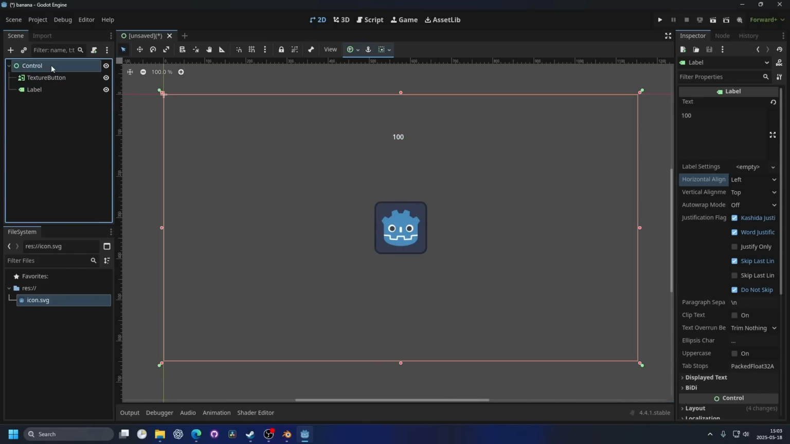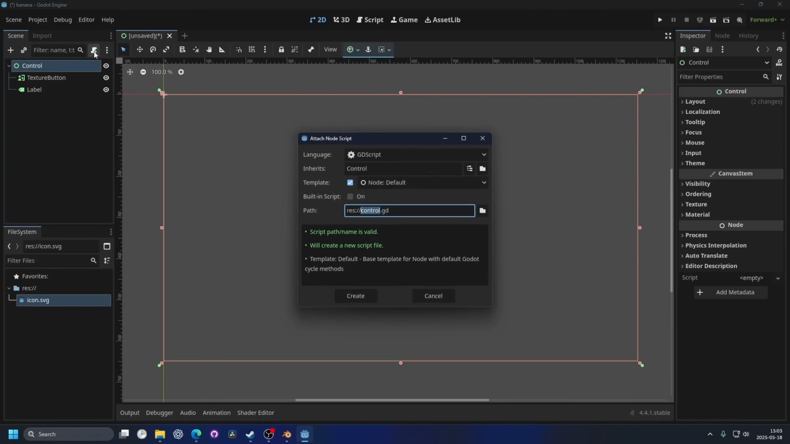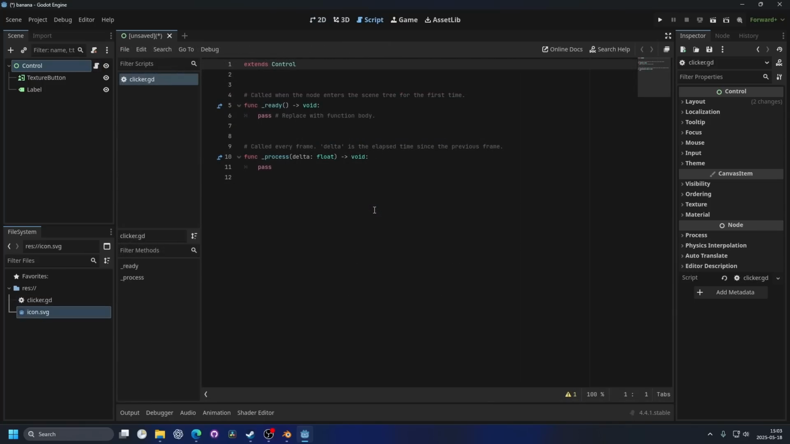Let's start by setting this up so it works. So I'm gonna select the control node and attach a script, and I'm gonna call this script clicker, and I'm gonna attach it.